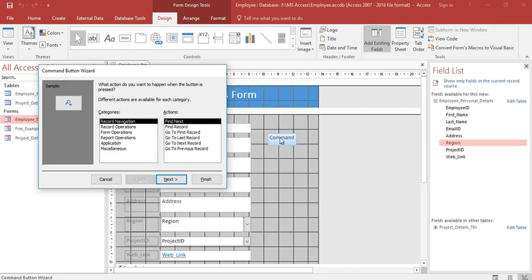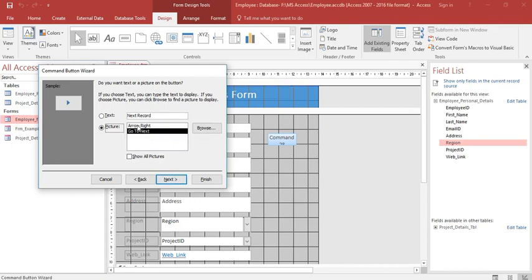I want to give this button an action, like if I click on this button, program will jump to the next record. This action I want to assign to this button. So what I will do here, I will select this record navigation option, then go to next record, click next, and here you can see right now the text on my button, program will assign this next record. Or if you want to assign picture on your command button, you can. You can use any option.